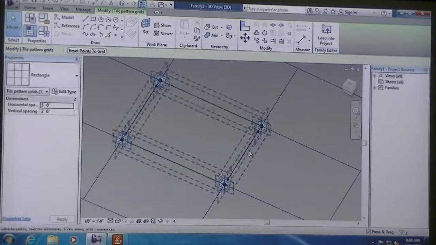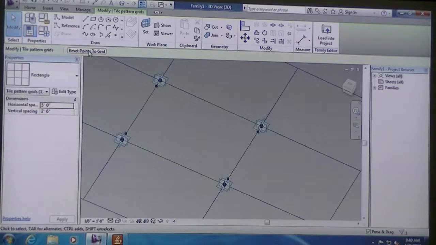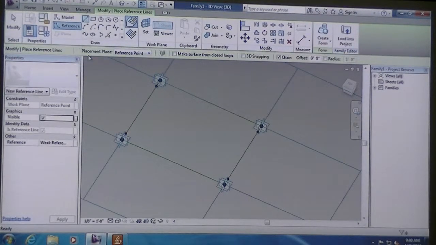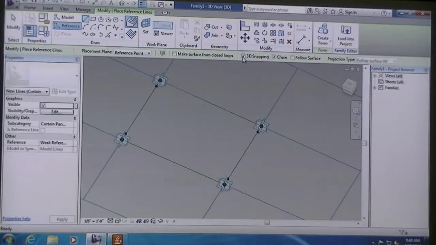Next thing I'm going to do is create a line that connects these dots that we just created, and it's going to be a reference line. I'm going to make sure 3D snapping is turned on, and that I'm snapping to each of these points, and I'm just making a horizontal line across the top and the bottom connecting those points.